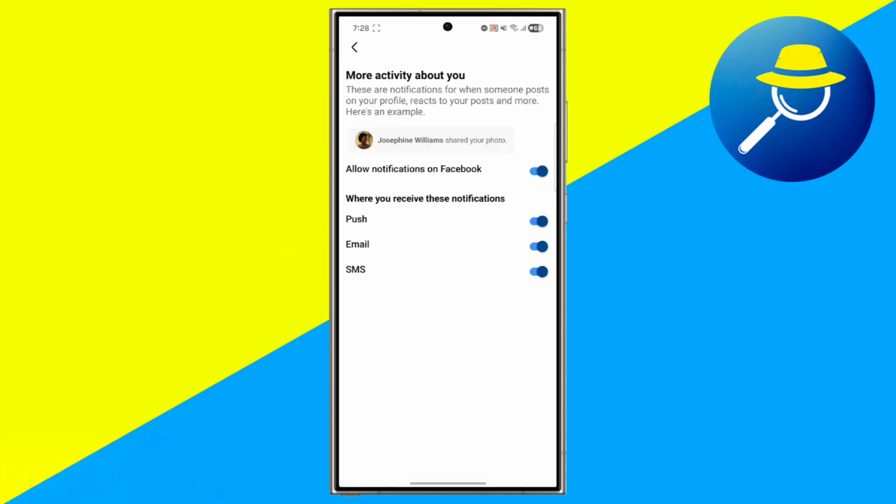It is important to ensure that notifications for shares are turned on here. You can enable push notifications, email, or SMS alerts so you are immediately notified whenever someone shares your content. Now, whenever a user shares your post, Facebook will generate an entry in the Notifications tab. Simply tap the notification to view the shared post and see who posted it.